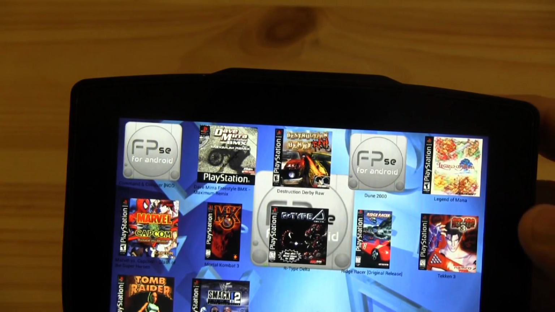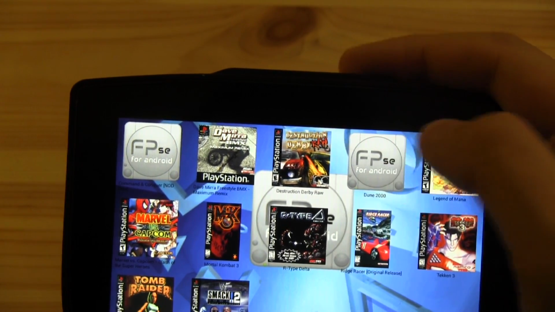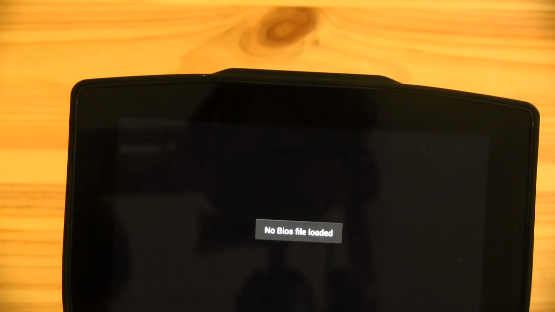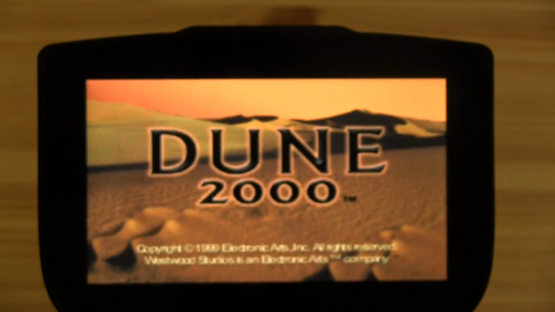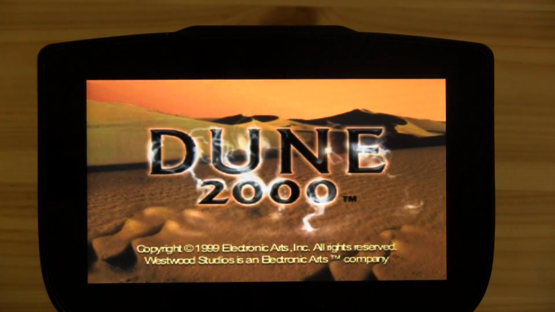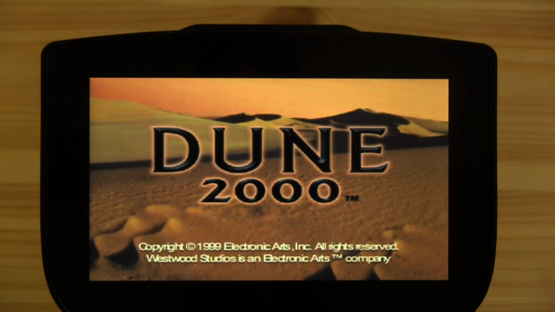Okay, what else do we have here? Well, I was even playing Dune 2000, right? Which is maybe not the easiest game to play with a controller, but you can always switch over to your touchscreen then. Jeez, this is already like 14 years old. Can't believe that.